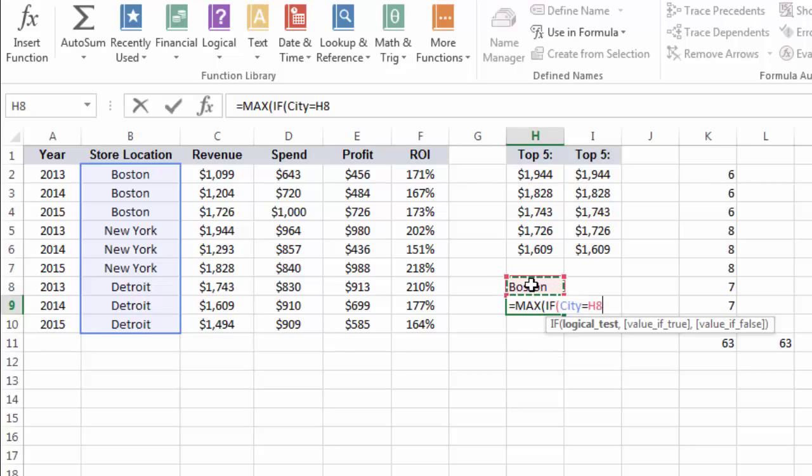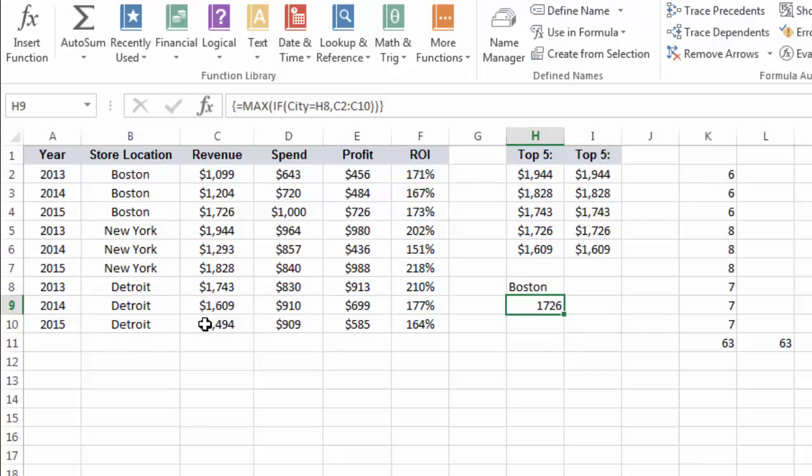Right now it's Boston, but if I change that value, it would pull in the max for New York or Detroit, for example. And then the value if true is just going to be the array from C2 through C10, which is my revenue field. That's where I'm trying to extract the max value from. So I'll close off two parentheses and then Control Shift Enter, and there you go.